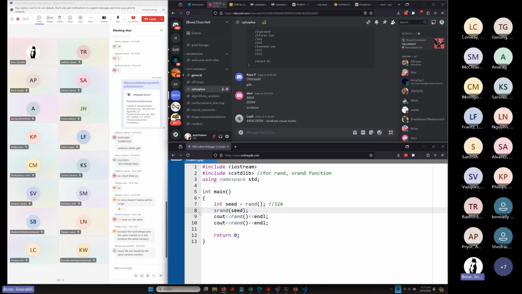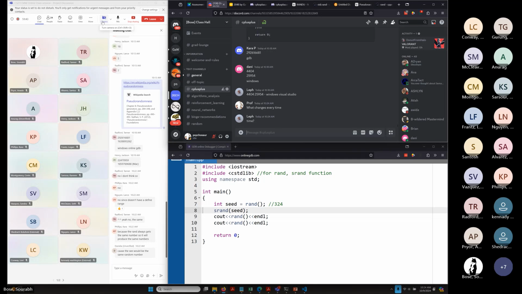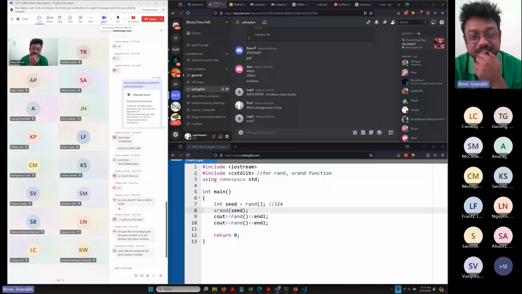Any ideas on what can be the seed number that changes every time? Come on, this is a joke. You have to answer this thing. What changes every time? Yep. Sorry for that weird joke, but yep, time changes every time.